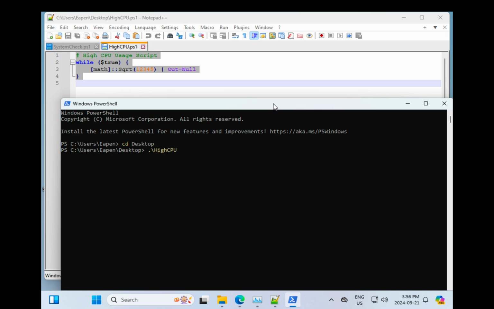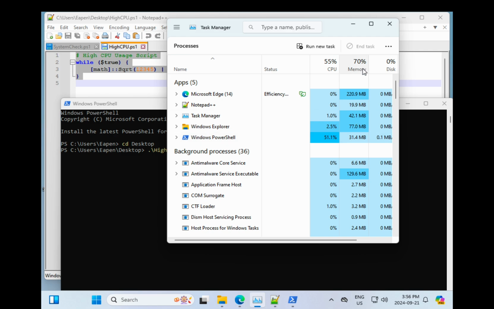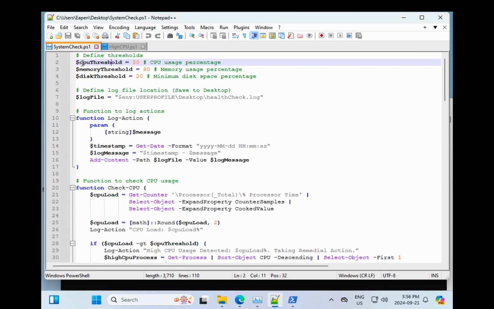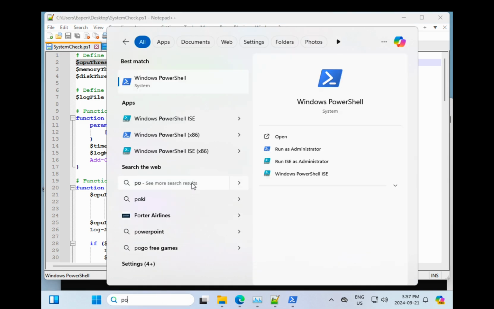Now to check, I first run the high CPU script and open the activity monitor to see if the CPU usage has increased. I have also modified the threshold in the system check script, setting it to 50% based on data from previous runs and the percentage of CPU usage observed in the activity monitor. Then, I run the system check script.